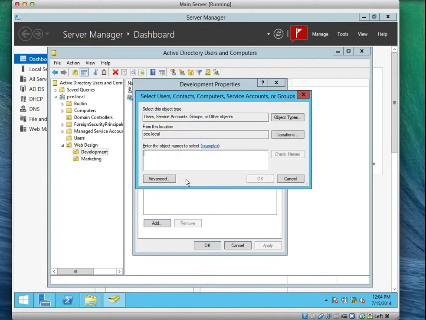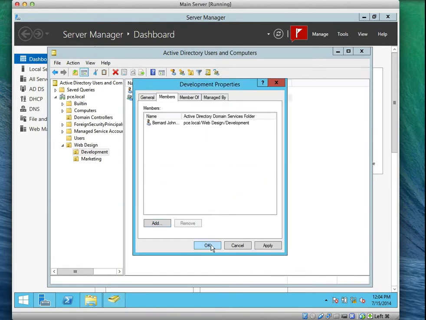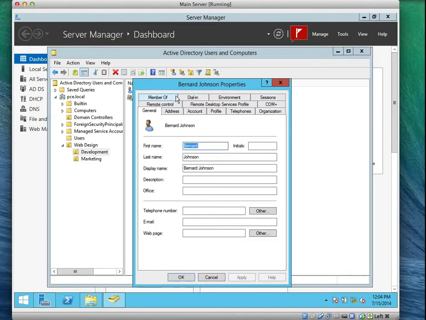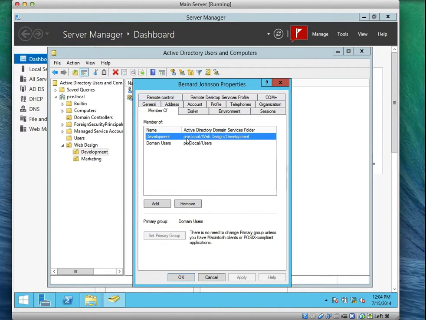So all I need to do is click add, and I'll type Bernard. If I click check names, it will bring Bernard Johnson, because it's only Bernard there. If there are more Bernards, it will give you a pop-up, and you'll be able to select which Bernard you're looking for. Then I click OK, and that's Bernard there. I click apply. Now if I go to the properties of Bernard by double-clicking, and it says members of, I will see that Bernard is not only a domain user, but now a member of Development. Are we together? So I'm going to click OK.